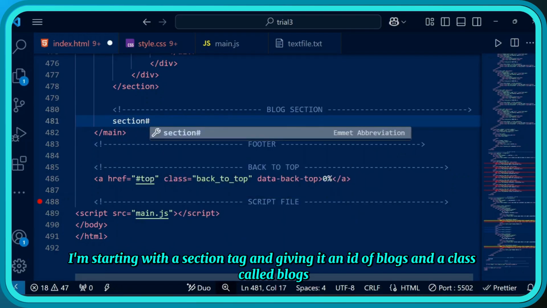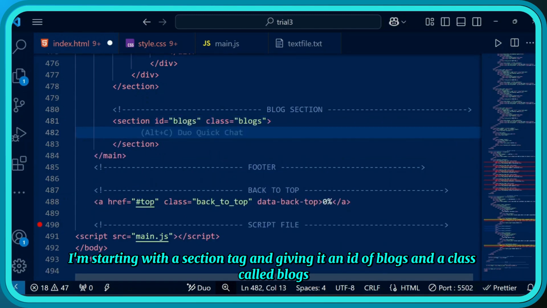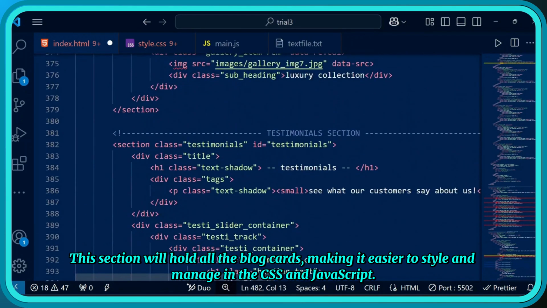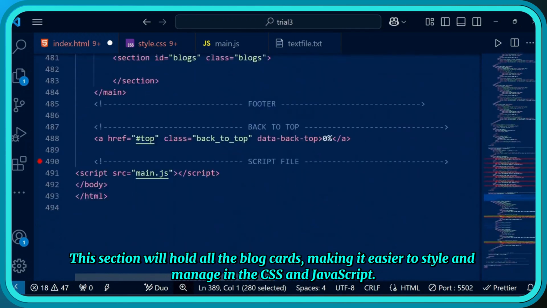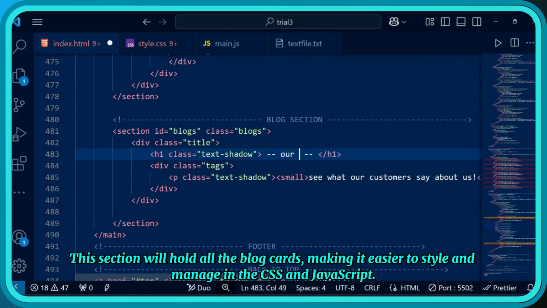I'm starting with a section tag and giving it an ID of blogs and a class called blogs. This section will hold all the blog cards, making it easier to style and manage in the CSS and JavaScript.